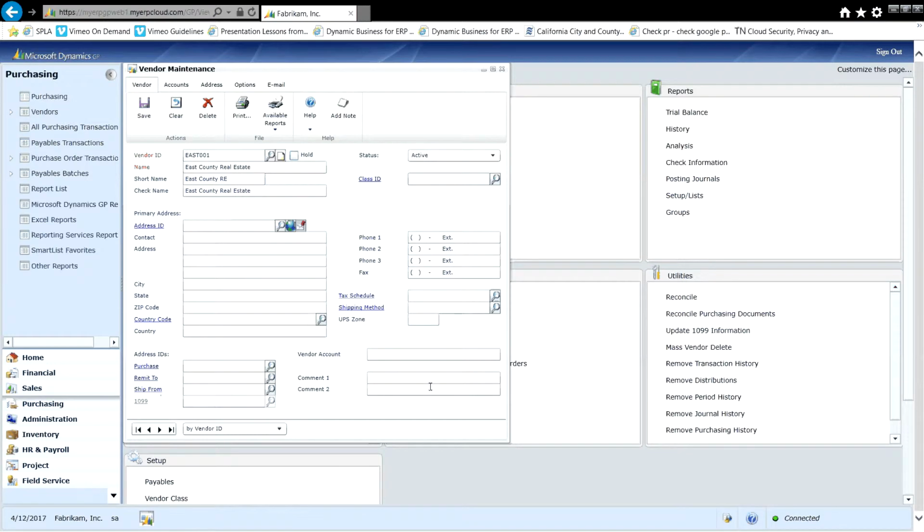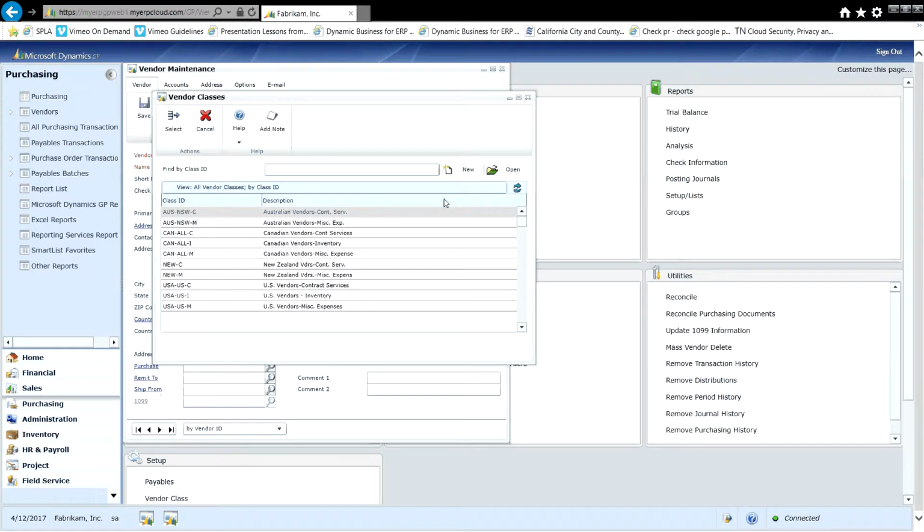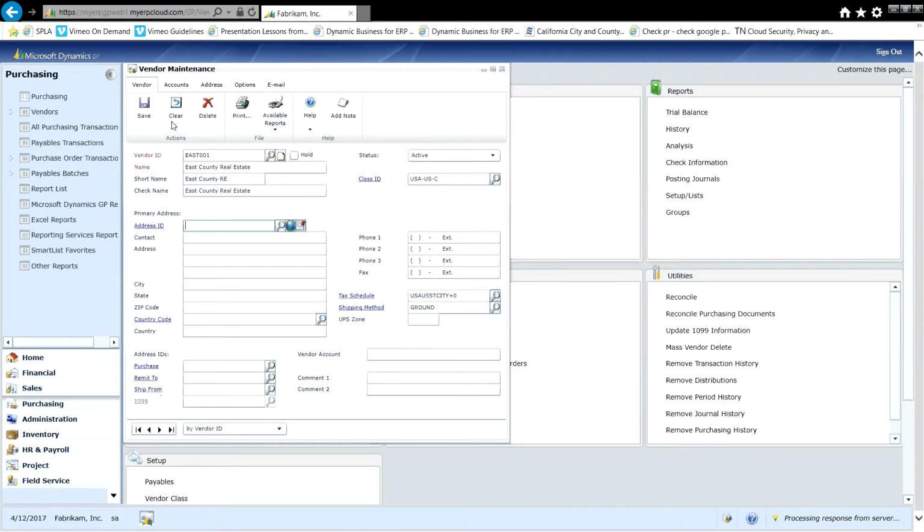And what I want to do next is assign this new vendor to a class ID. So I'm going to look up existing class IDs and assign it to one of those. I'll select this one here. And the reason I do that is it makes it easier to set up the new vendor, because there's a lot of information associated with that particular class that will automatically default into the new vendor.